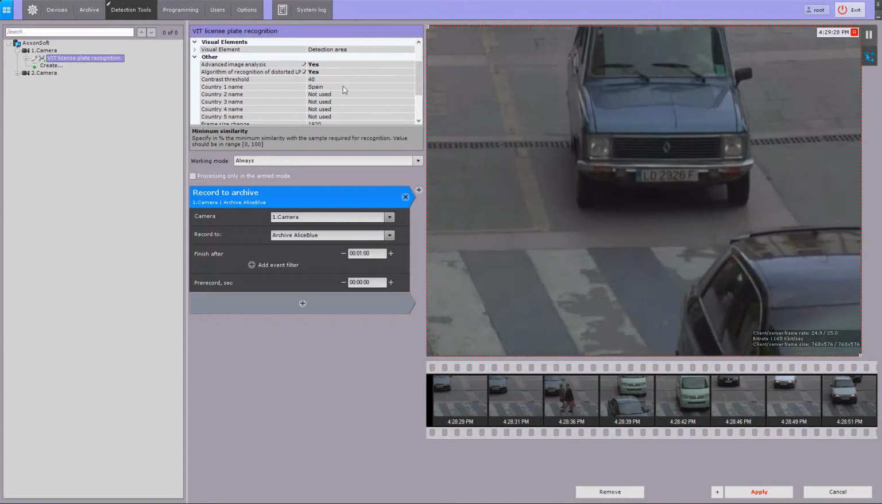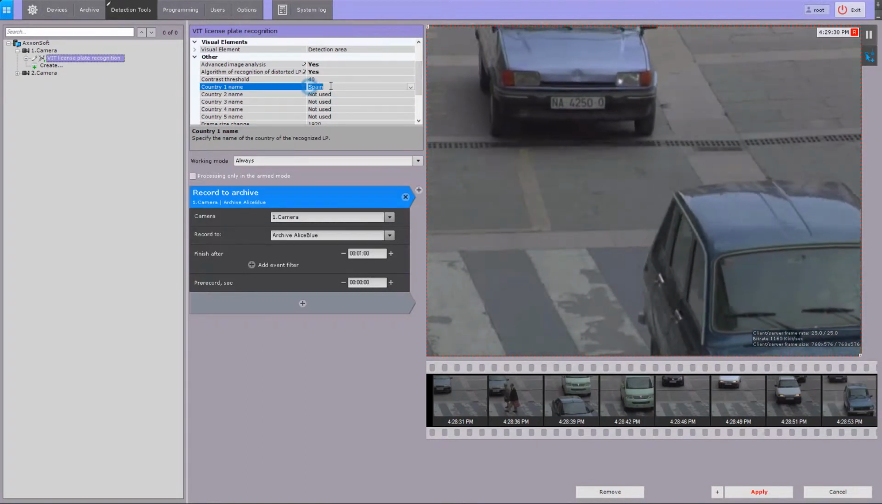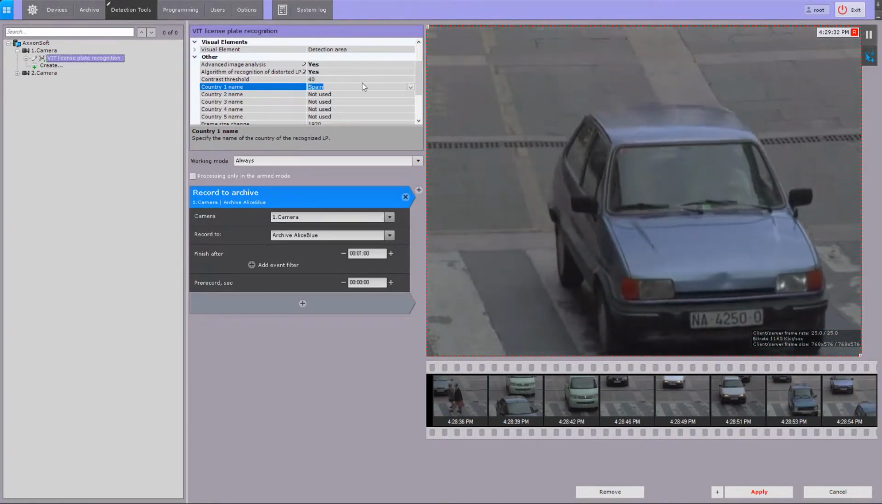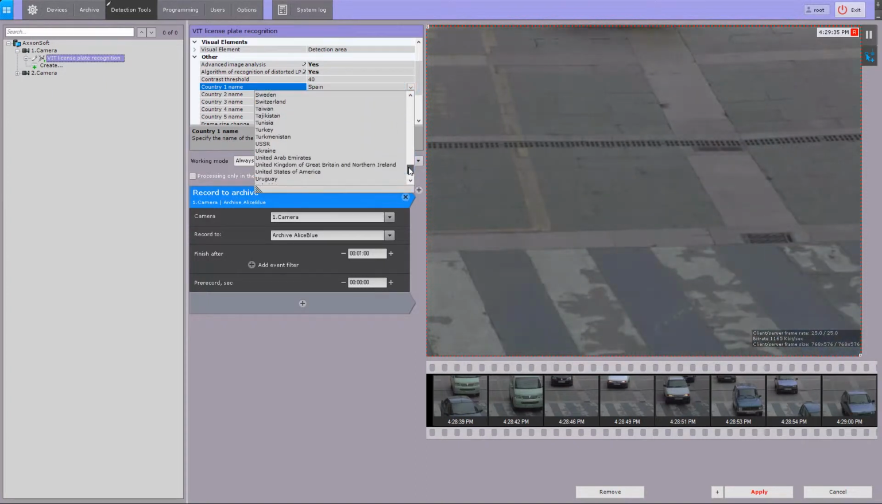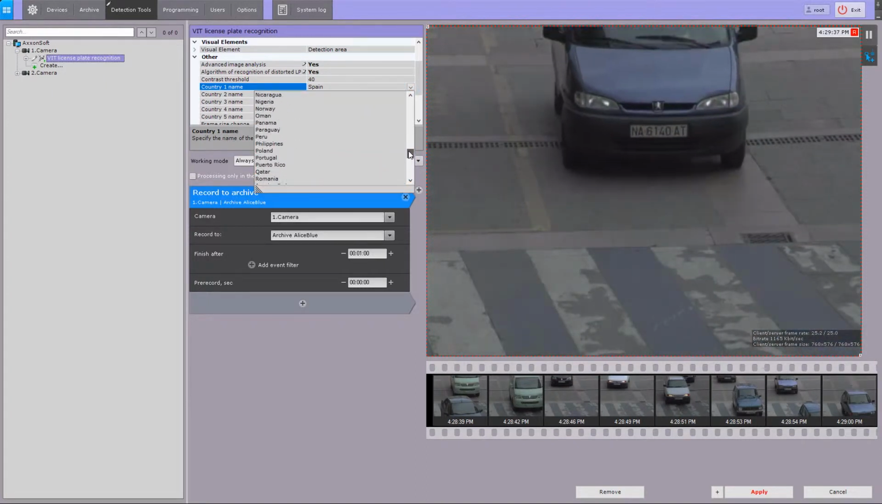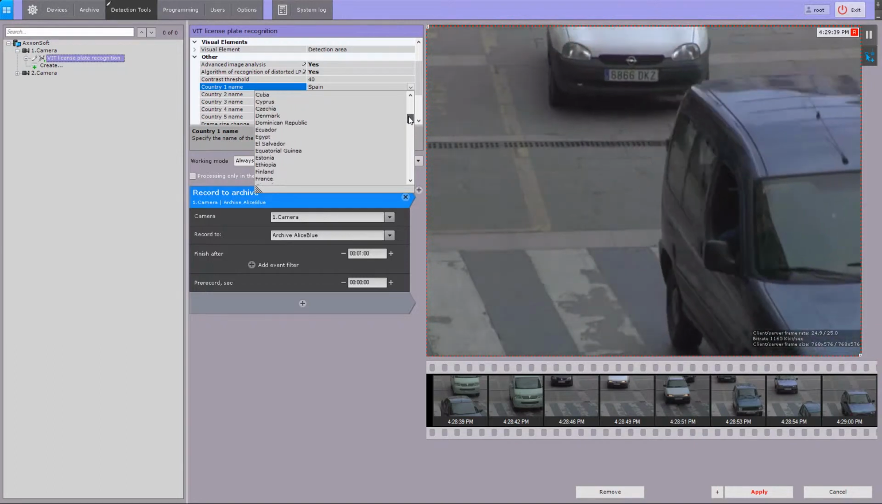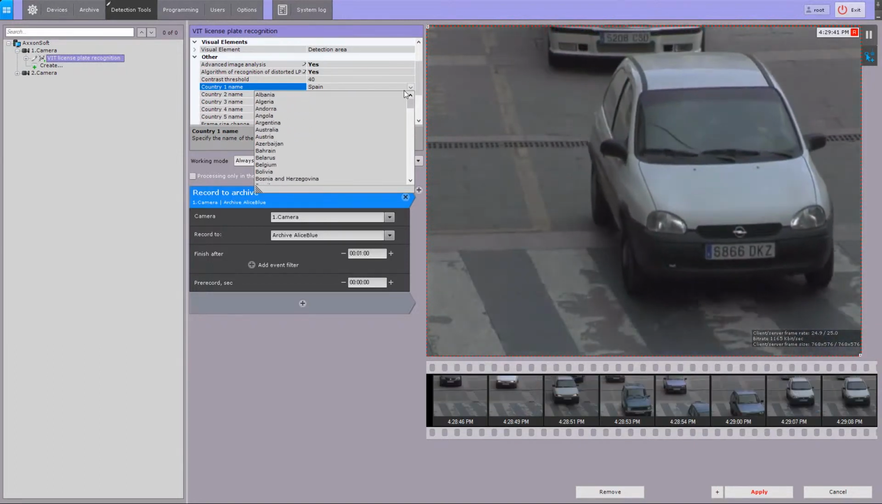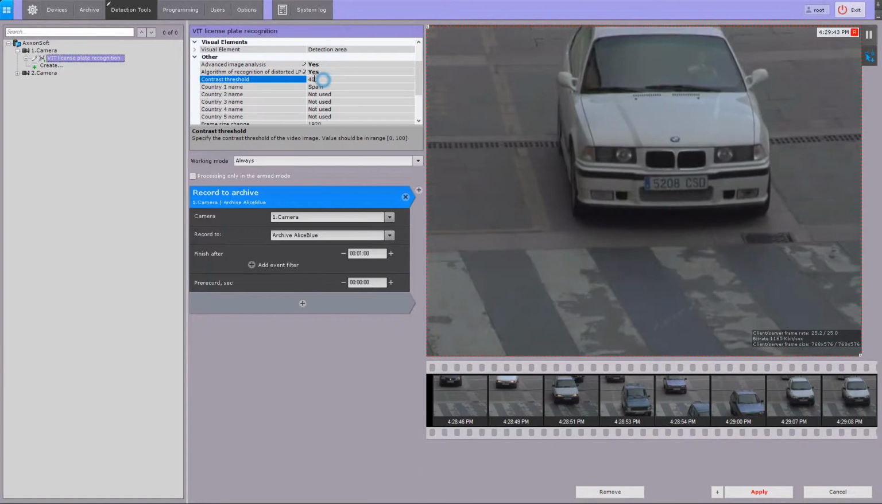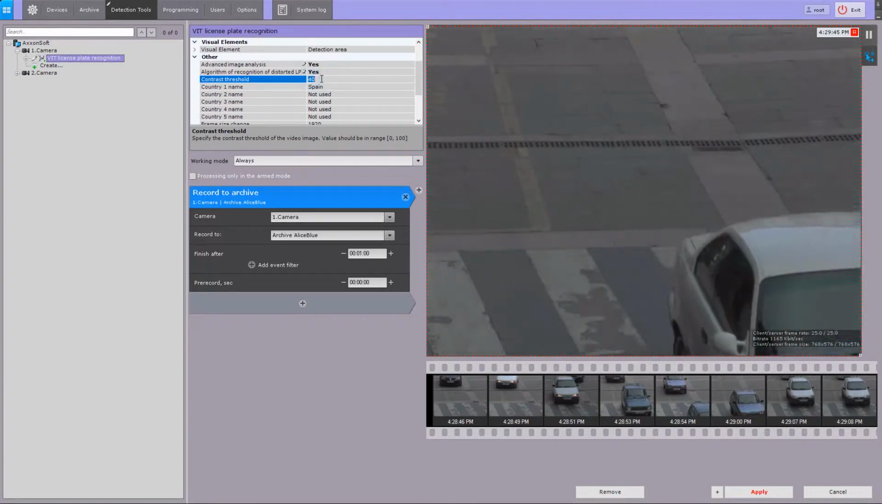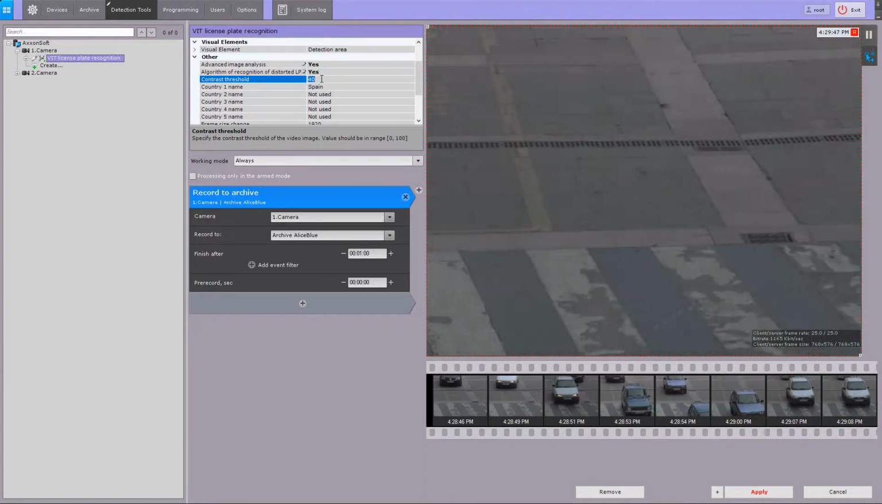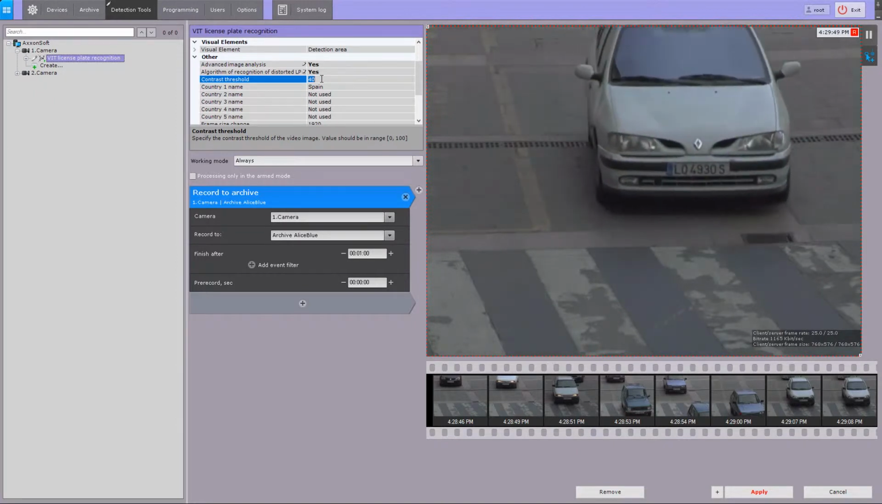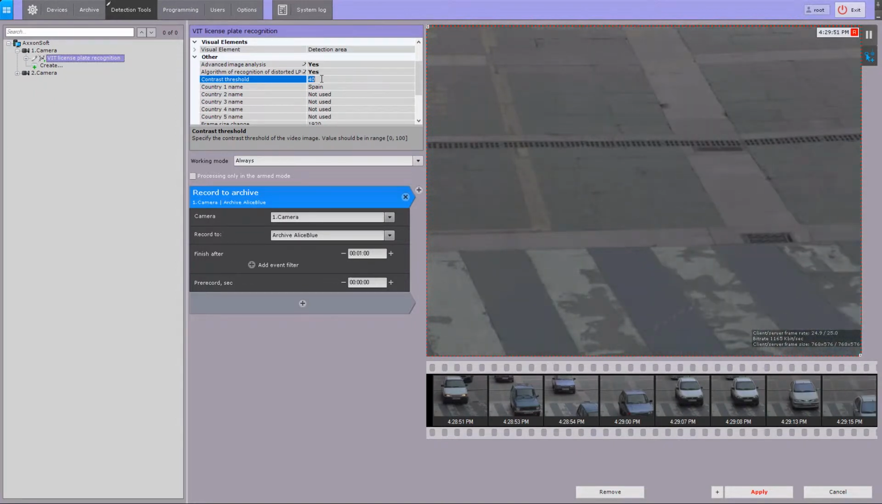In the appropriate fields, select one or more countries for automatic number plate recognition. The more countries you select, the slower the recognition and the greater the likelihood of recognition error. Set the contrast threshold parameter. Its default value is 40. Increase this value to 50 to 60 for high quality images. If the contrast is poor, use lower values.